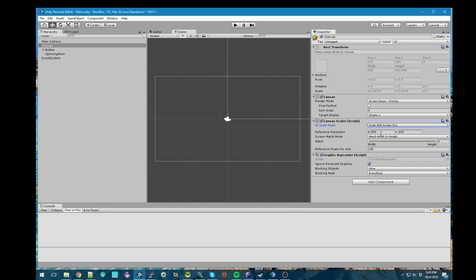Reference resolution is 800 by 600. Match with screen match mode, match width or height, expand, shrink. Okay, okay. That's just various ways to scale. Reference pixels per unit, 100. If we do 1, looks fine to me. Wow. So where to go?